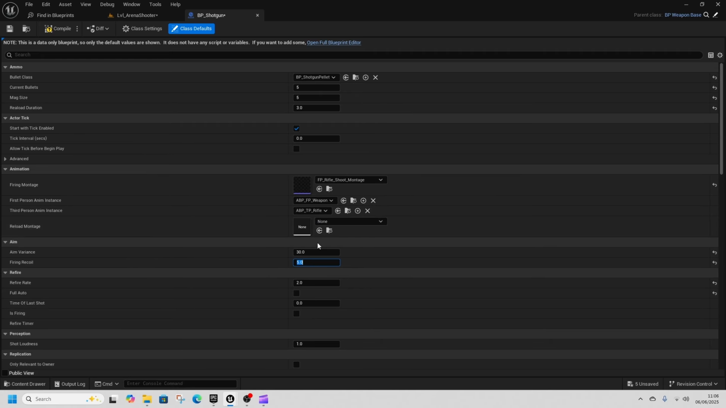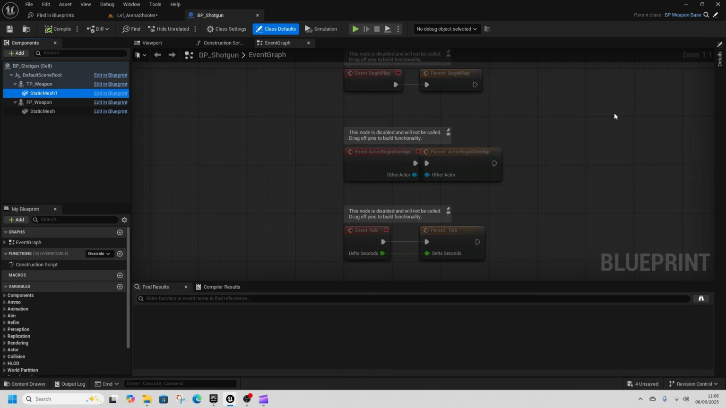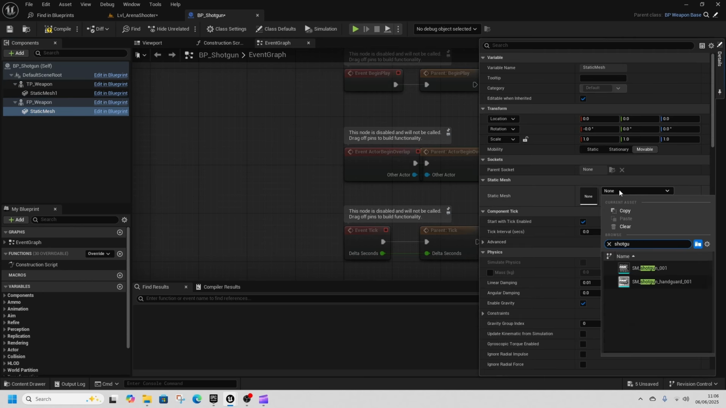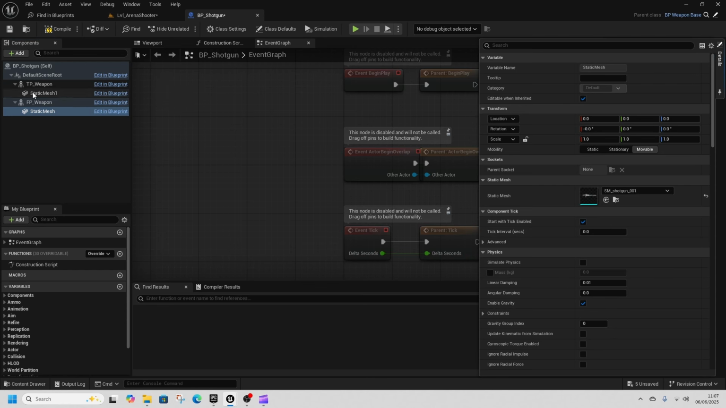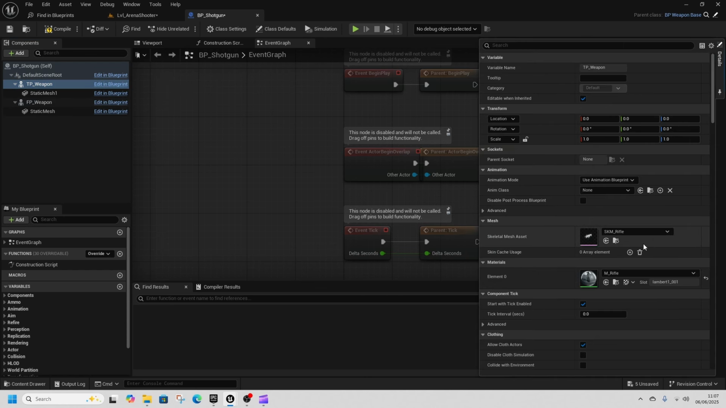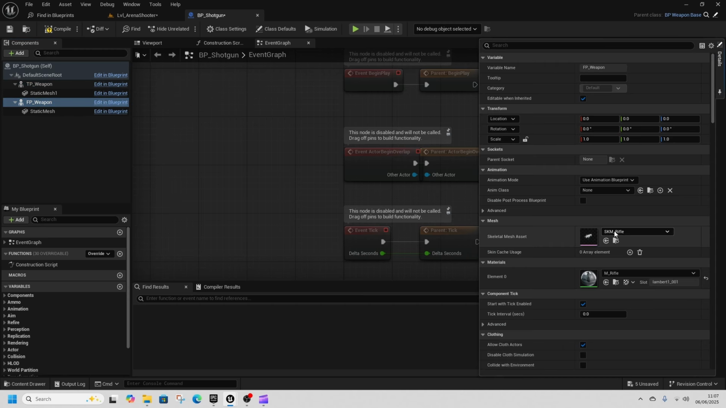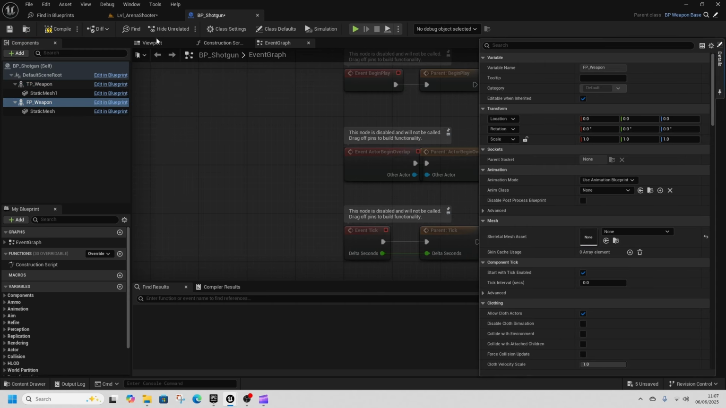And that should be it for the time being. So we'll compile that and save it, go to open blueprint editor, go to static mesh, and then we're going to get the shotgun. And for the static meshes, we're going to add the shotgun. And then both of the skeletal meshes, so TP weapon, we're going to clear the rifle, and FP weapon, we're going to clear the rifle as well.